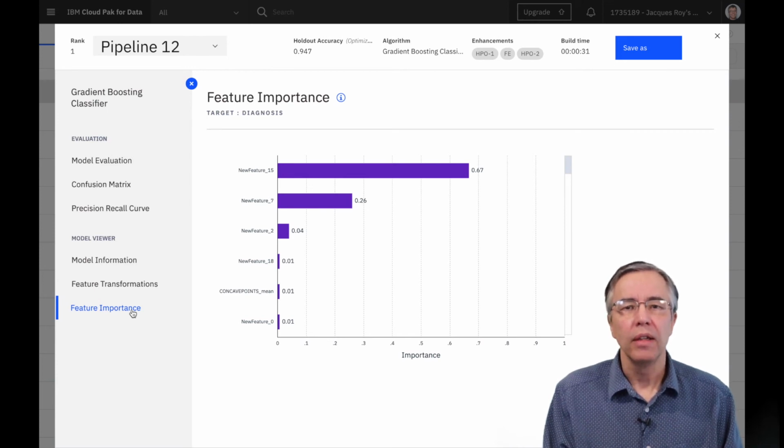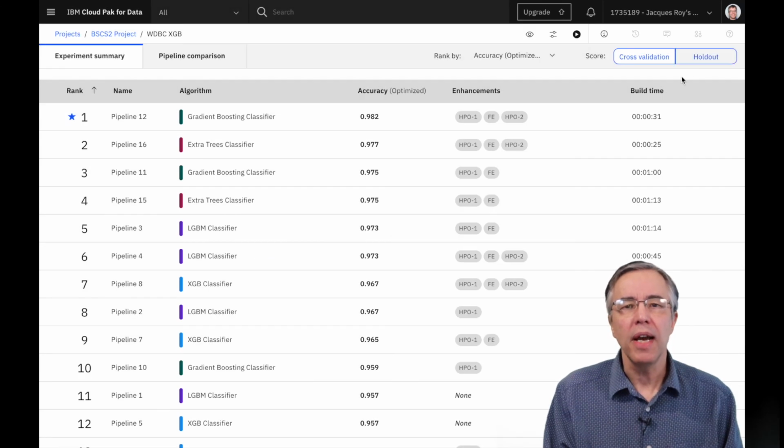One more thing, AutoAI allows us to save the model as a notebook. One great way to use this capability is as a learning tool. We can see how the transformations were done and how the pipelines were assembled.